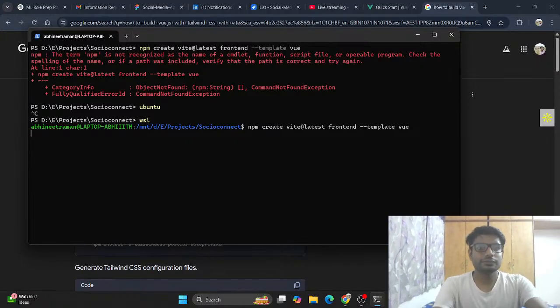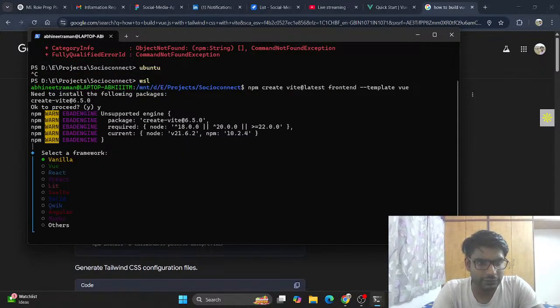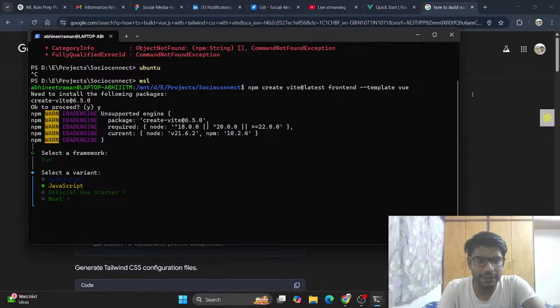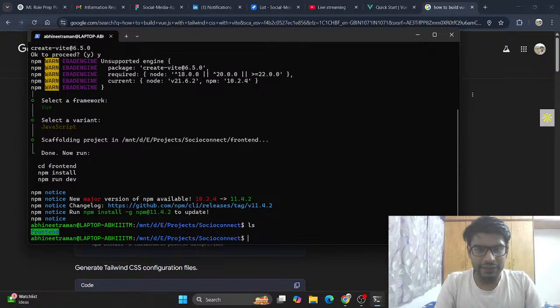Now you can see it's building. So we want Vue. So we will select Vue. We will select JavaScript, not TypeScript. Right? Now let's check. Is it there? Yeah, it is there. So let's move to cd front end. Or let's do this way, code dot.